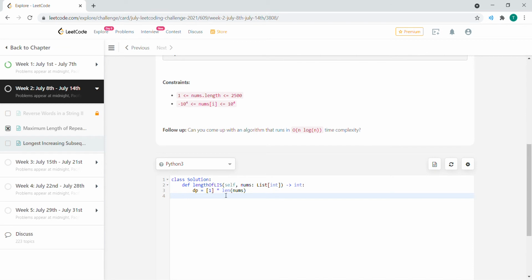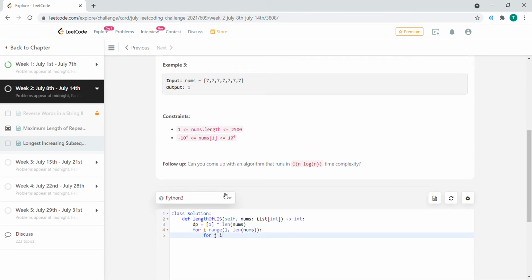And then we have our dynamic programming array initialized. Next thing we want to do is our nested for loop. So for i in range 1 all the way to the length of nums, we want to run a j loop here. So for j in range i. In our nested for loop, if nums at position i is greater than nums at position j, then we're going to update our dynamic programming array at position i.